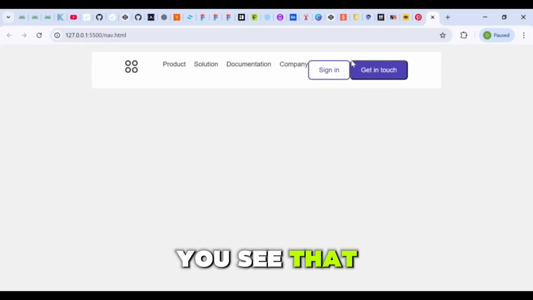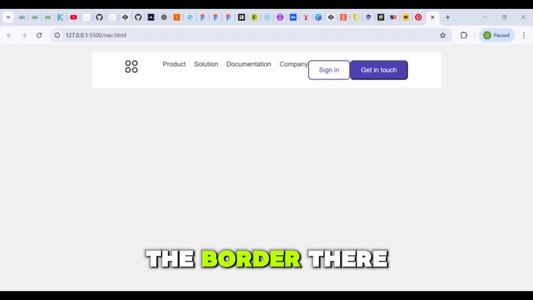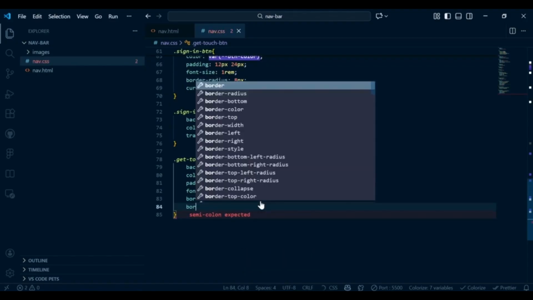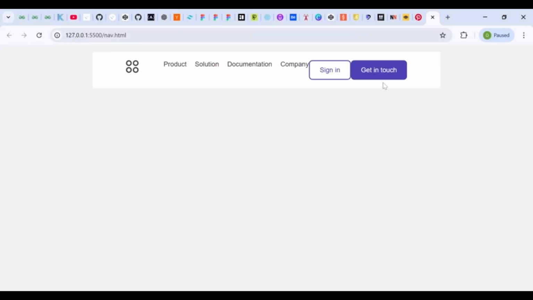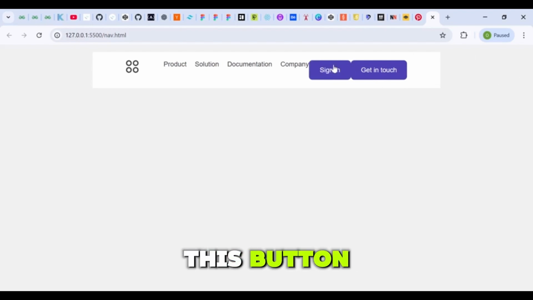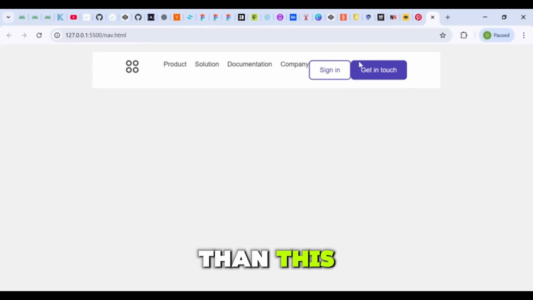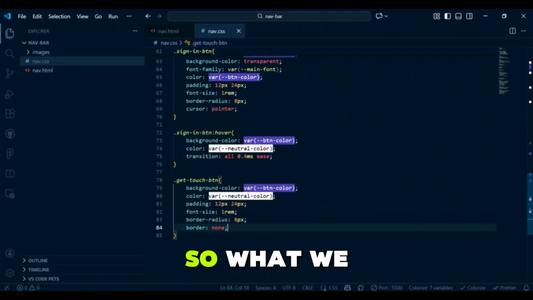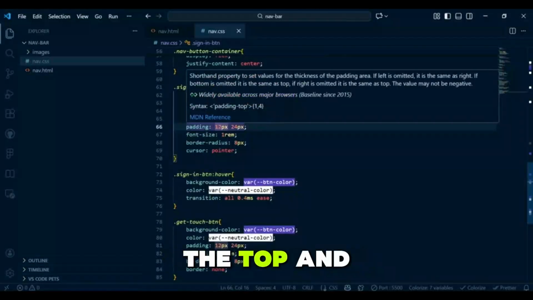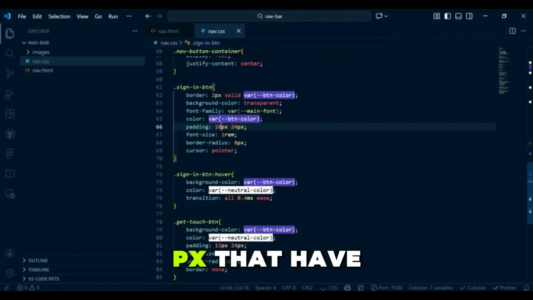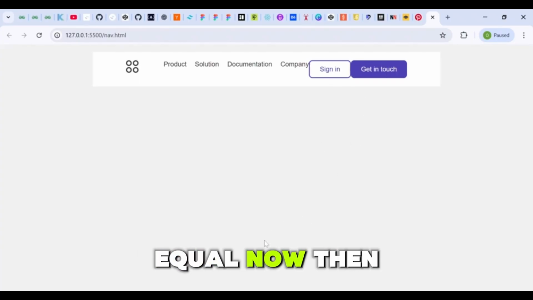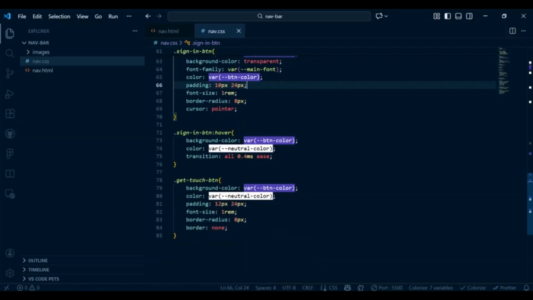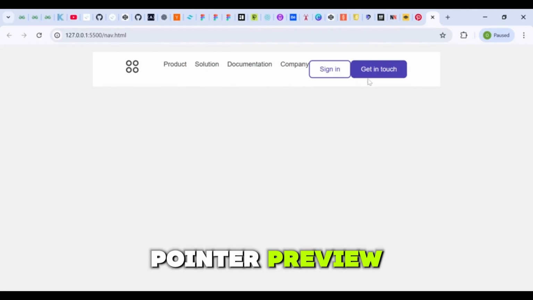Then when we use the border, see that there's a border on it. I don't want the border there. Border: none. Border should be gone. Border is gone. Look at this button. This button looks taller than this one because of the border on this, and the border is 2px. So what we'll do is reduce the top and bottom by 10px so they have equal height. Buttons look equal now. Then cursor to pointer, preview.